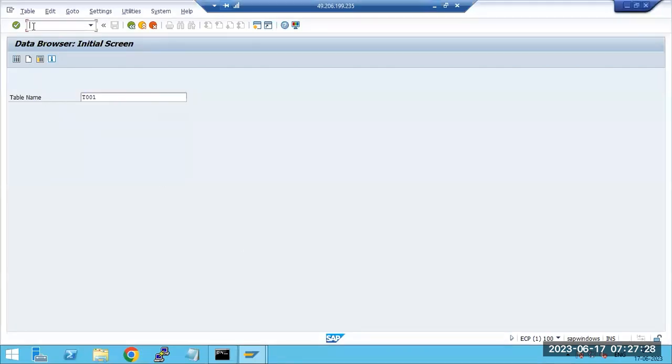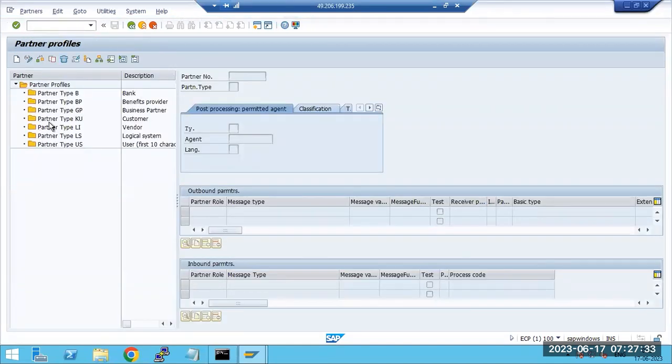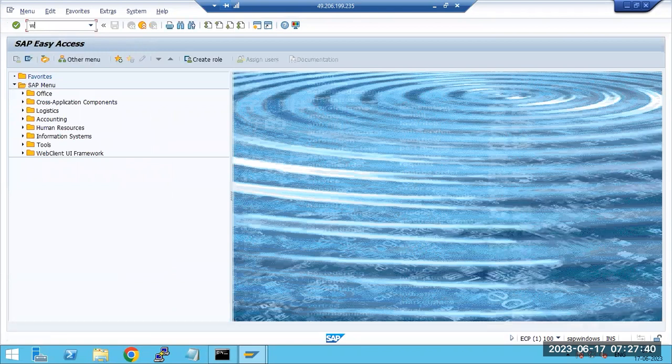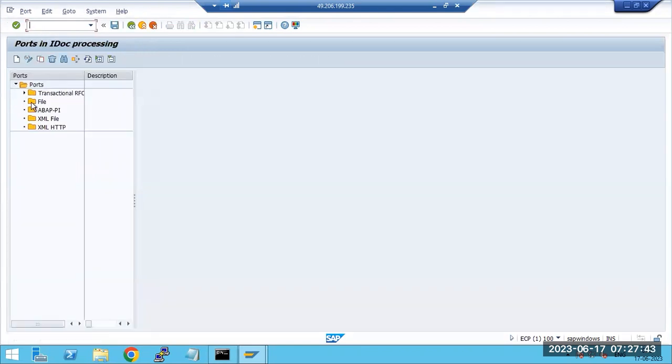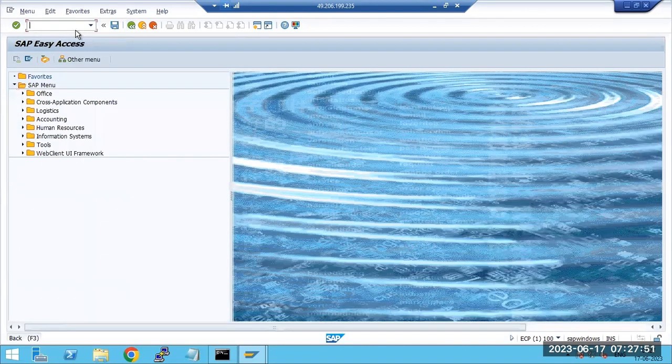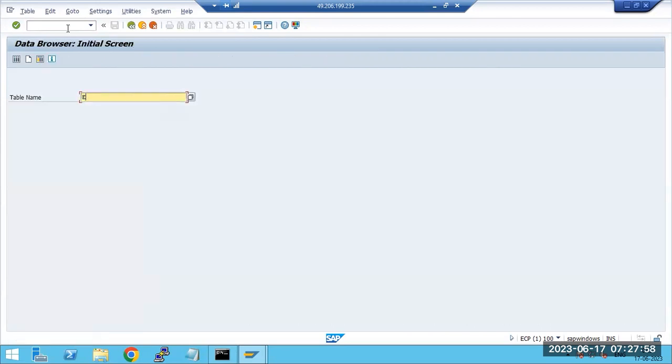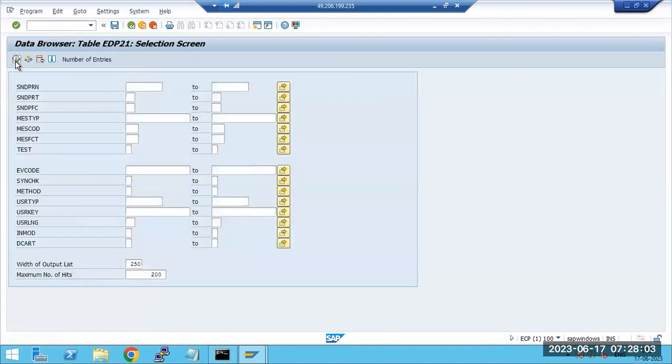Partner profiles means in WE20 and WE21, we have to create partner profiles to push the IDocs from one system to another and to generate the metadata. We also have to create the RFCs here so that the data will be moved from one system to another. So that's why we have to create the data here. These are the important tables. Those partner profile data will be stored here.